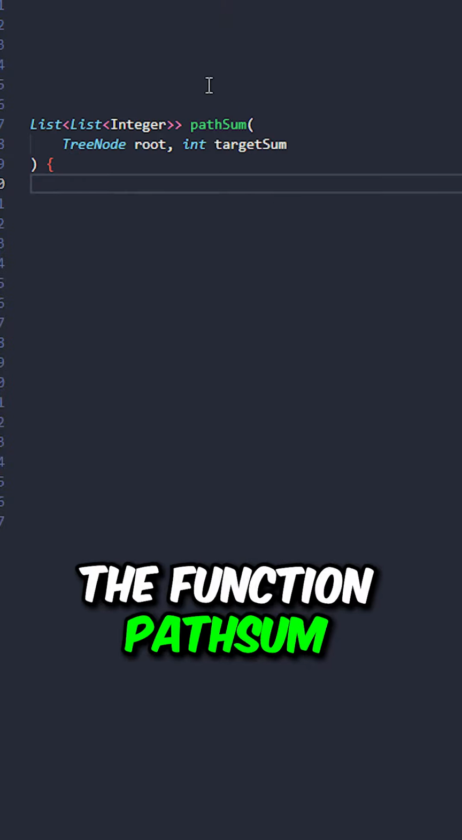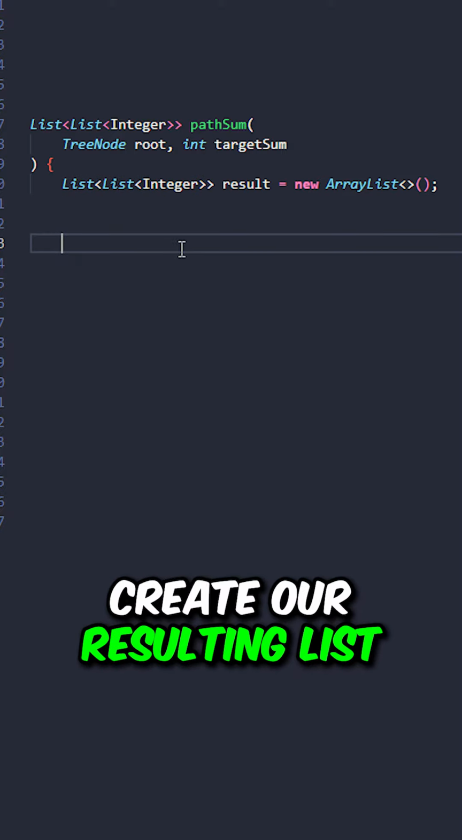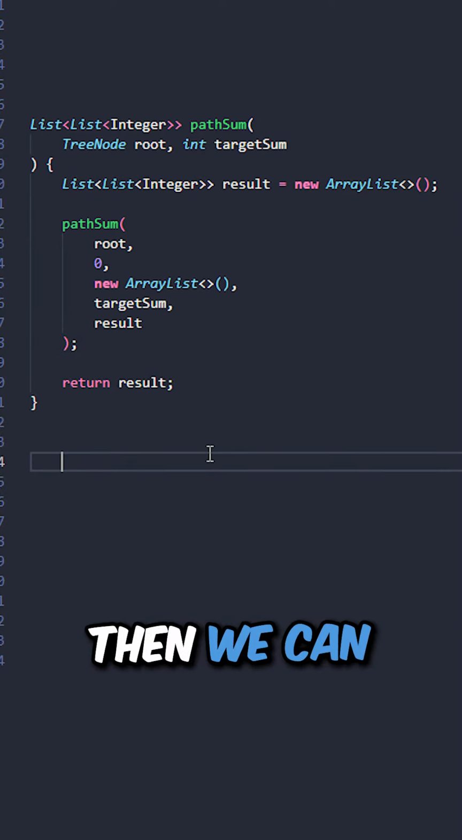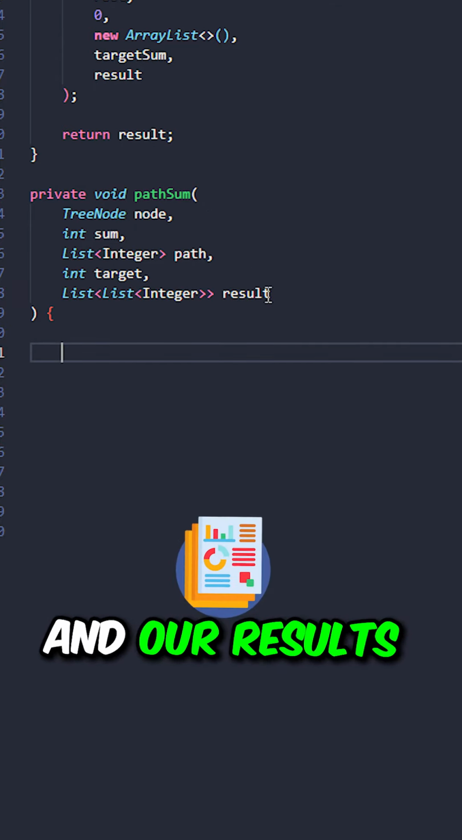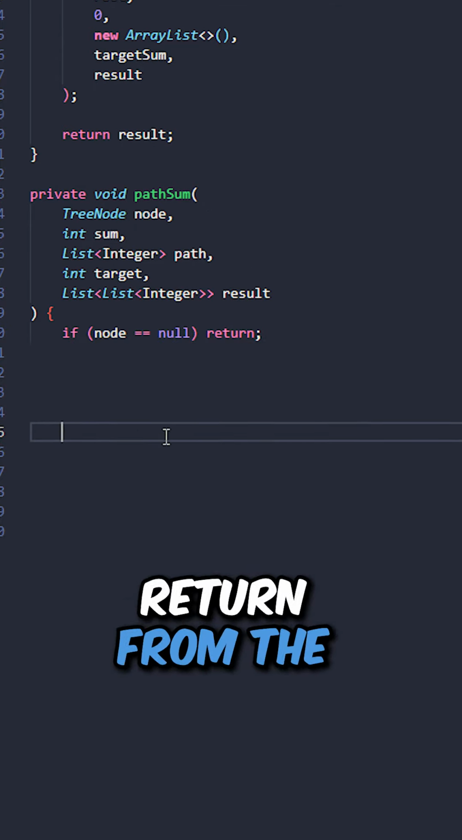Let's implement the function pathSum, taking the root and target sum. Create a resulting list, invoke the helper method, then we can return results. Now let's implement the helper function, taking the node, sum, path, target, and our results. If node is equal to null, return from the recursive call.